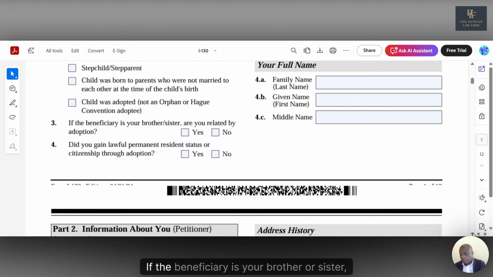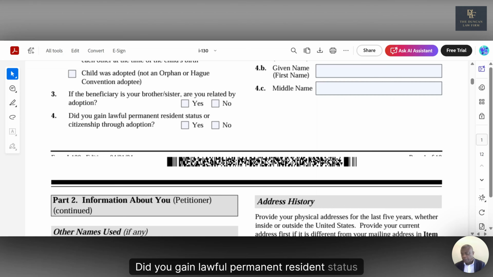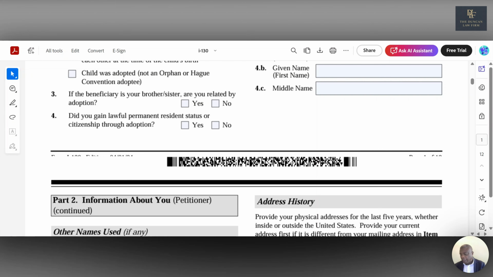Question 3, if the beneficiary is your brother or sister, are you related by adoption? If you're not filing for a sibling, skip it. Question 4, did you gain lawful permanent resident status or citizenship through adoption? This one applies to everyone. If you were adopted and that's how you eventually became a citizen or got your green card, you need to say yes. Why? Because there are restrictions.